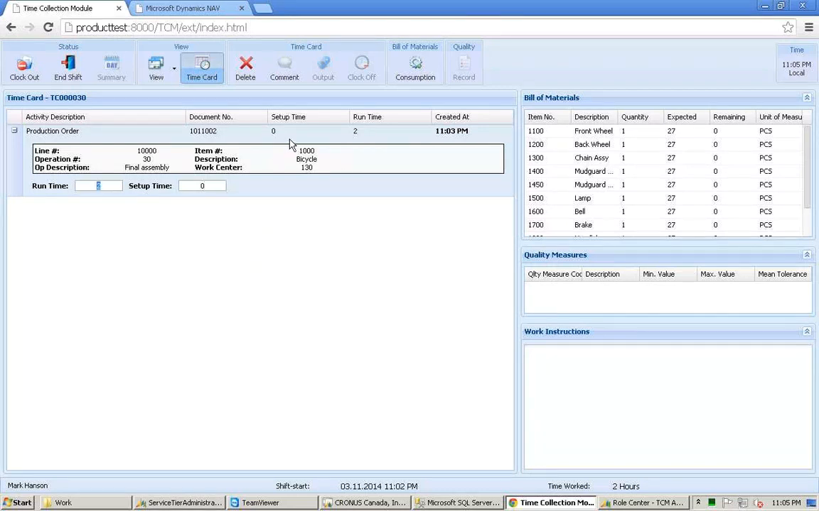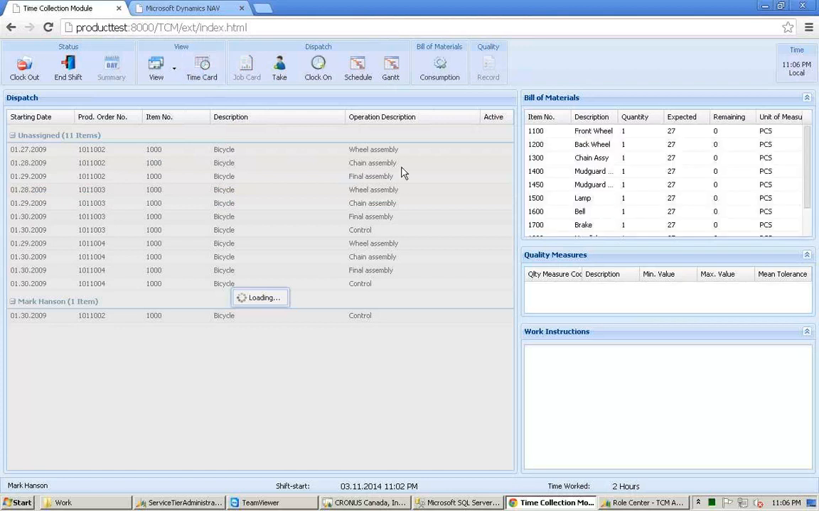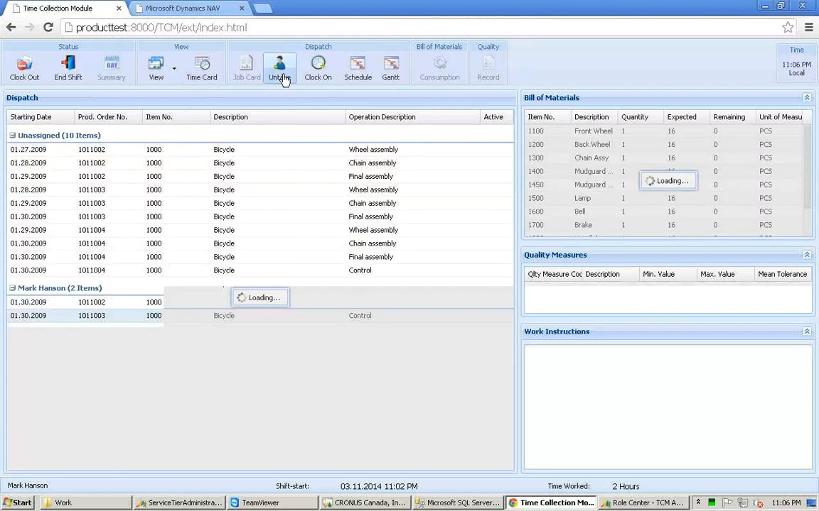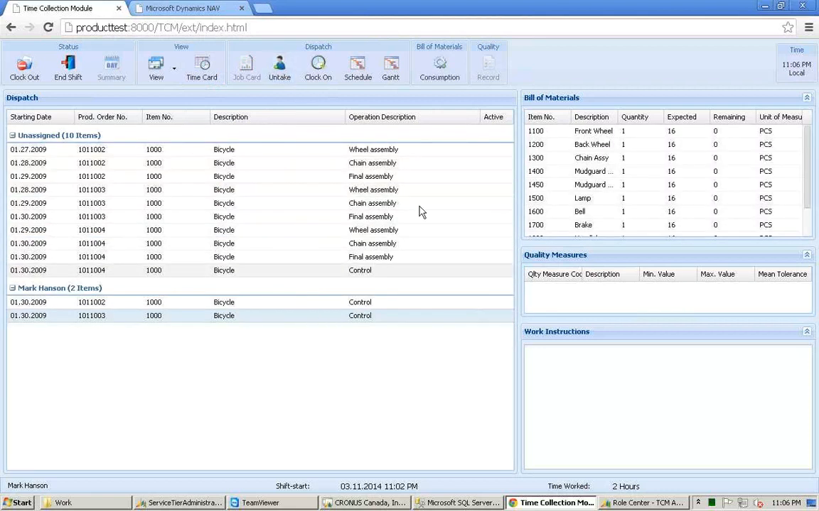When the user is done entering time, again, with a barcode scanner, they would just scan the barcode. Otherwise, they could come back into the dispatch list, choose another item to work on, and clock on to that item. You notice we can also do assignments. So if an employee wants to actually assign work to himself, he can select a particular operation and take that operation, and it adds it to his dispatch list.